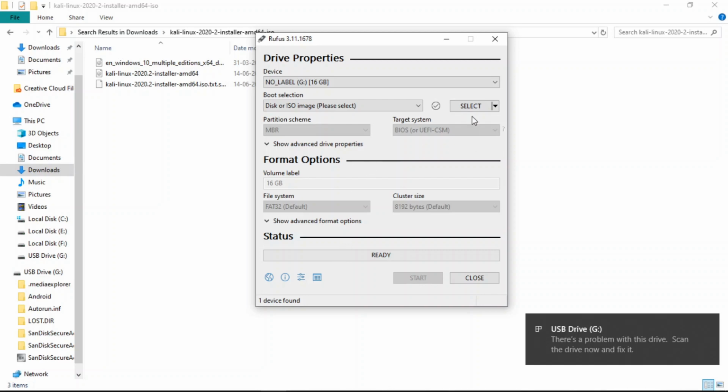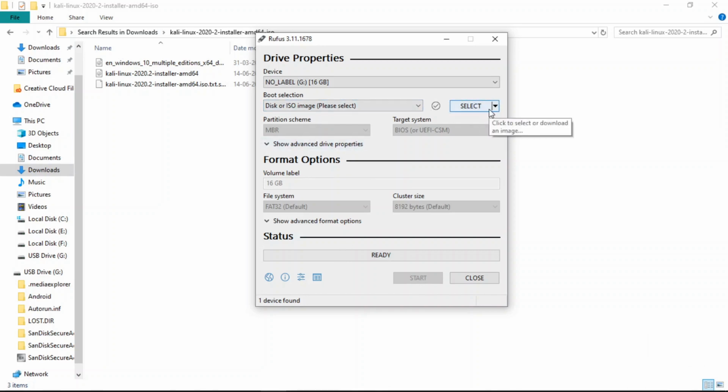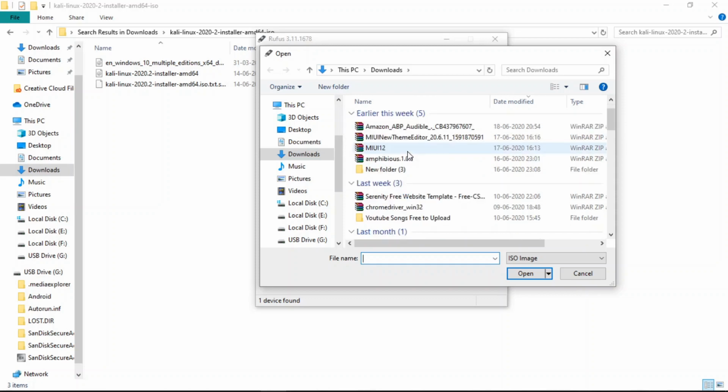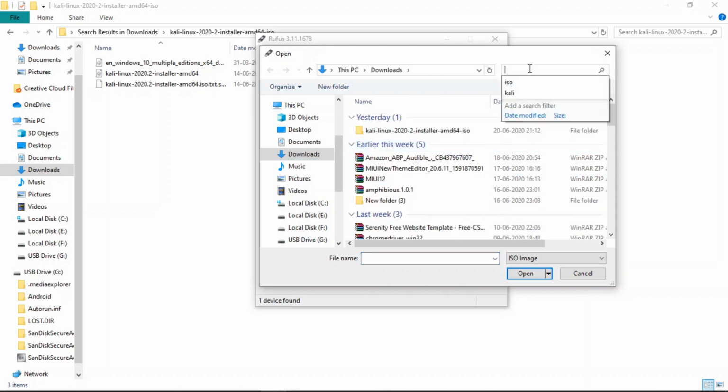So I will choose the Windows operating system as a bootable Pendrive. Now I will select the Windows 10 operating system. Here you have disk or ISO. Then go to the path in which you have the ISO file. So I have chosen the Windows 10.